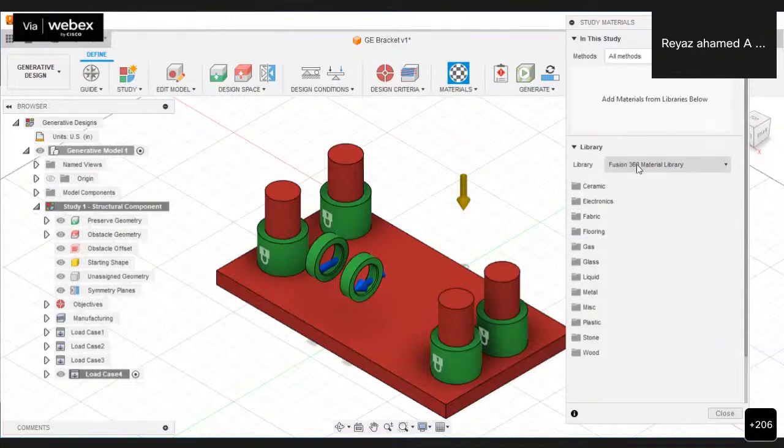So here in the library, there are a lot of materials. Fusion 360 material library, additive material library, non-linear material library, favorites. Different kinds of materials are there, so you can use the material you need. By default, one material was there, and I just removed that one. Now I'm going to choose the materials which are suitable for us.